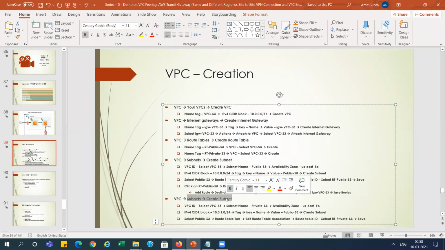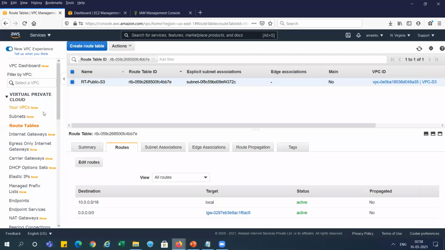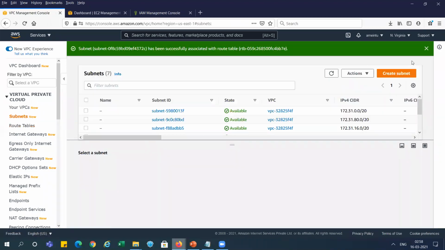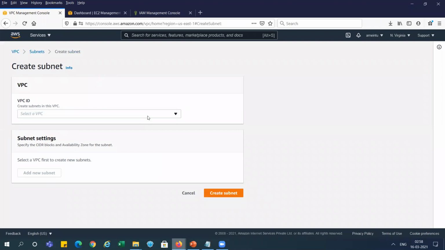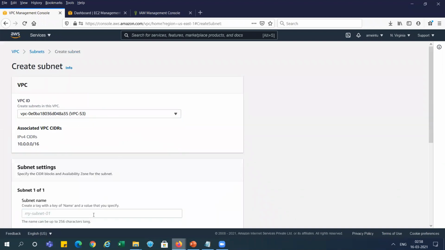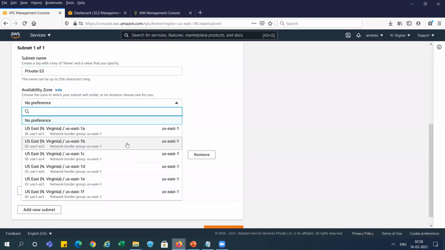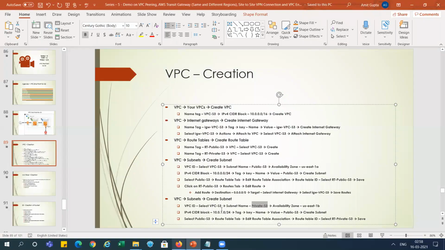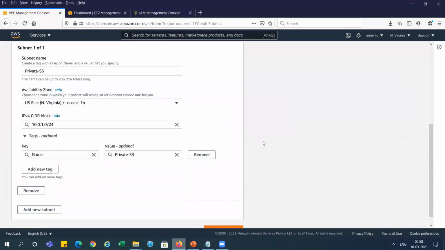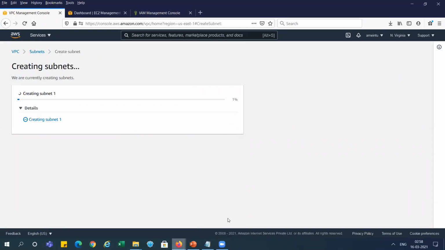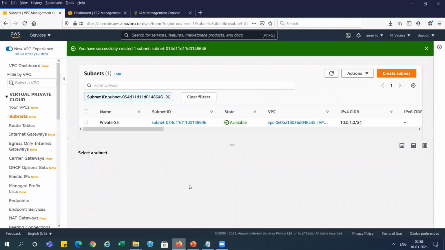We need to create a subnet again for the private S3, right? So go to the subnet again. We will go and create one more subnet here, VPC S3, and the name is private S3, and the availability zone we are changing to 1B, and the CIDR range I'm going to copy from here, /24, right? And create the subnet, right? This private subnet is created, right?